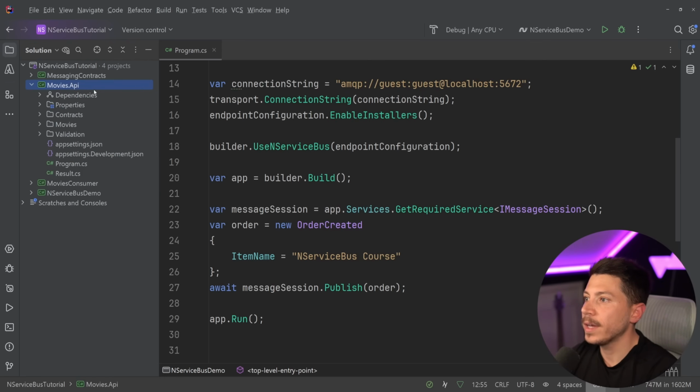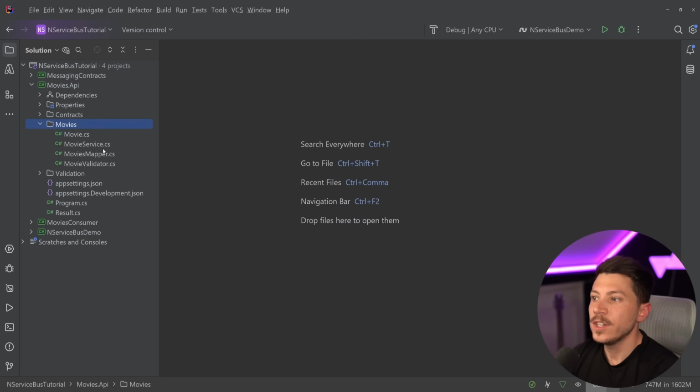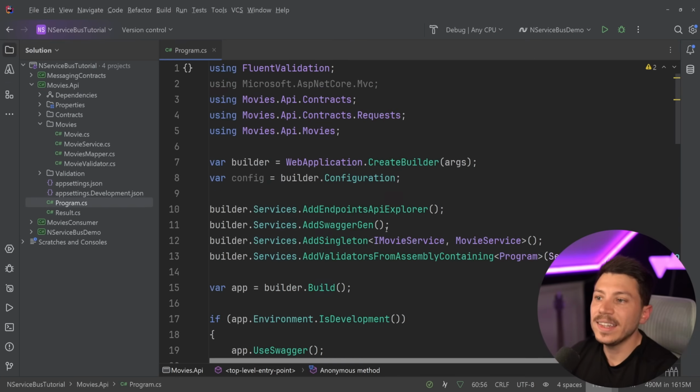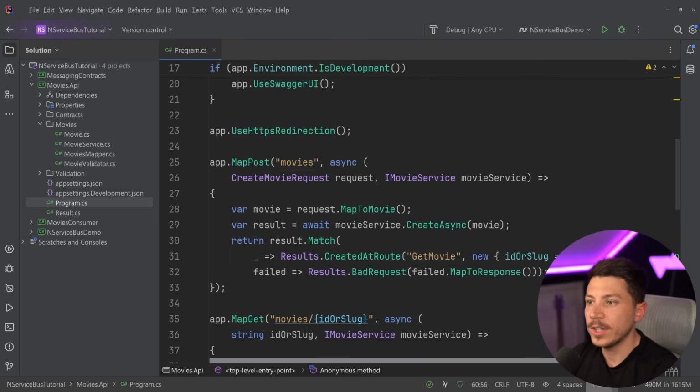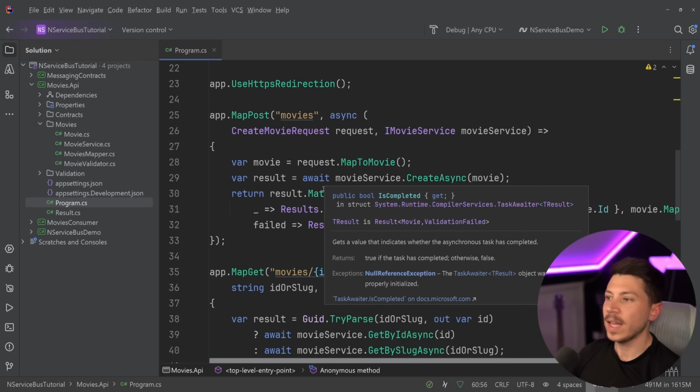Well, I can do that by going into this movies API, which is an API that can manage movies. So I can create a movie, get a movie, and then update a movie and delete a movie. All that is in memory. But what I want to do is add messaging capabilities in here. So when something happens, I can say movie created, movie updated, movie deleted.